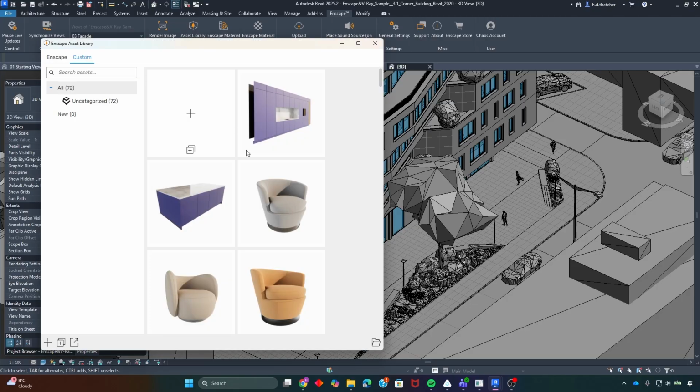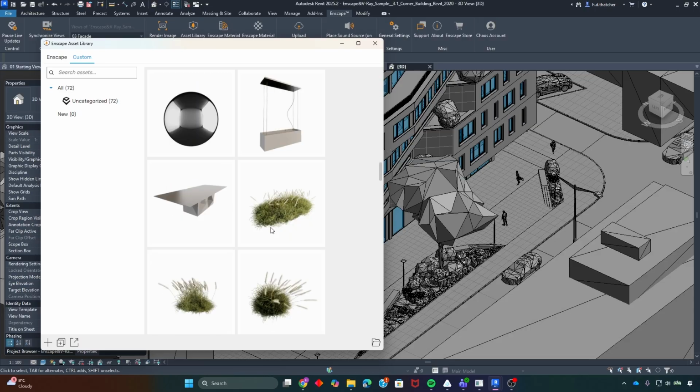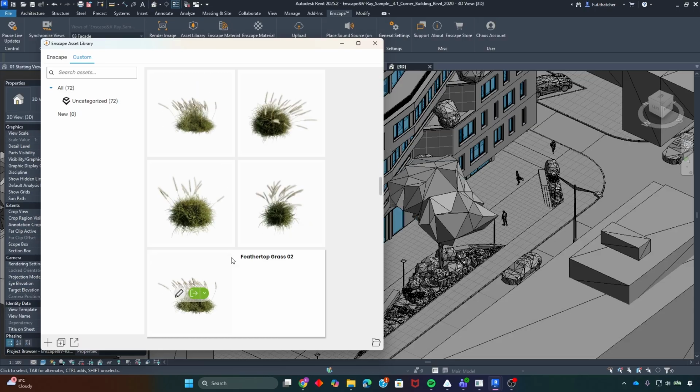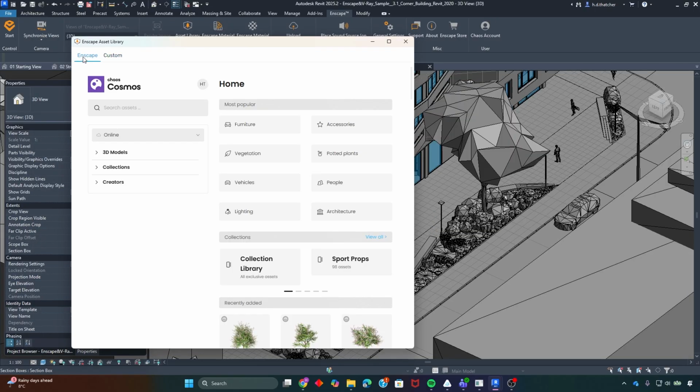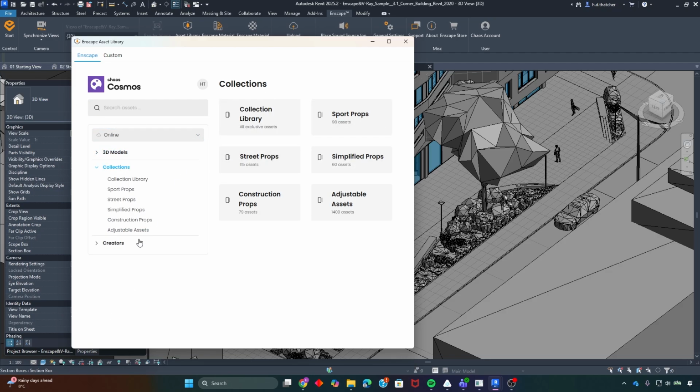It's got a little tree. Now this has got all the assets that are currently in our project in here. So if we want to add to this, come to the Enscape tab at the top here, and we've got so many different furniture, lighting, vegetation, props, people. The list is endless. There's so much stuff in here that you can just browse it in your own time. Collections, street props, all sorts.